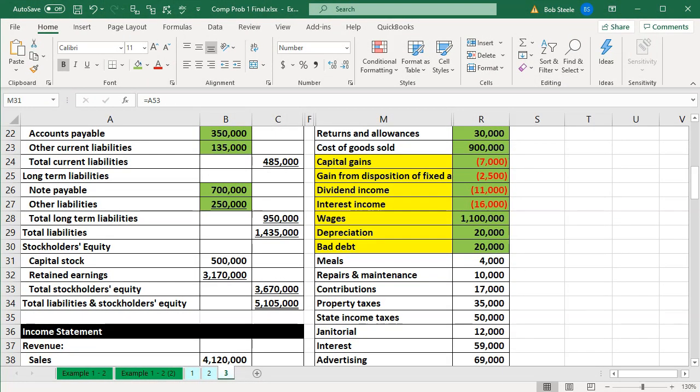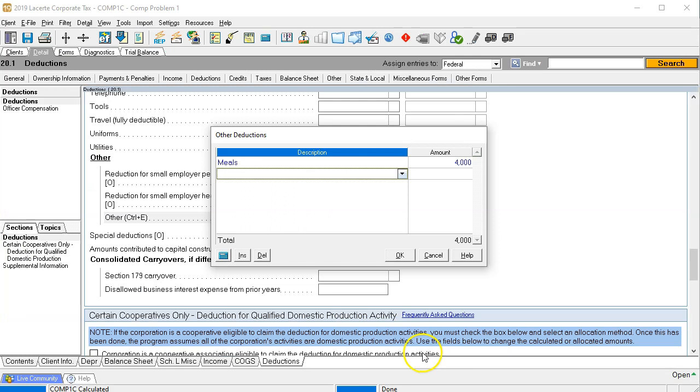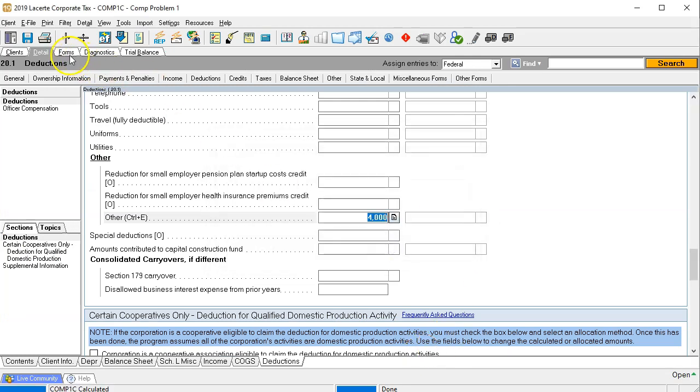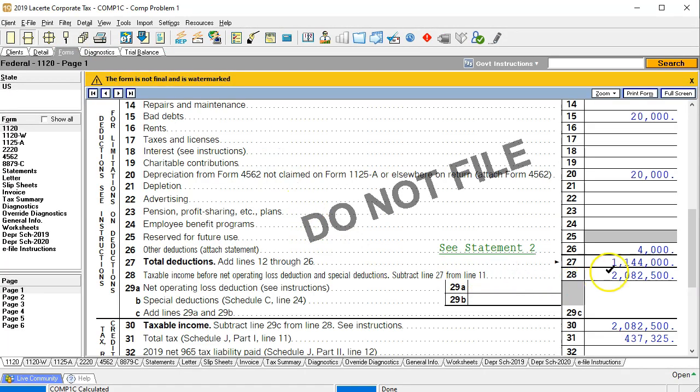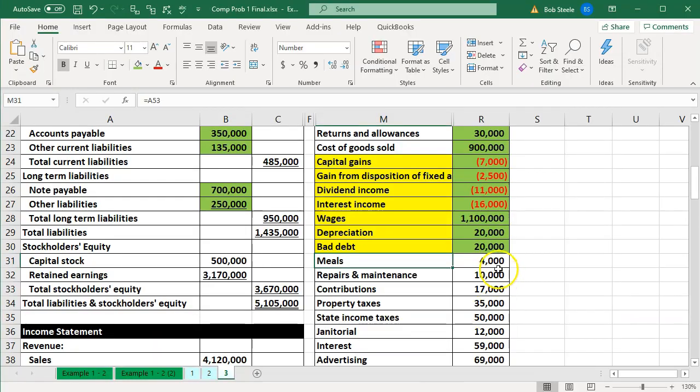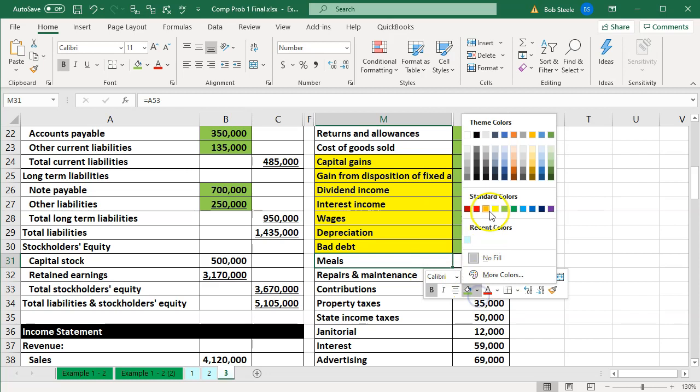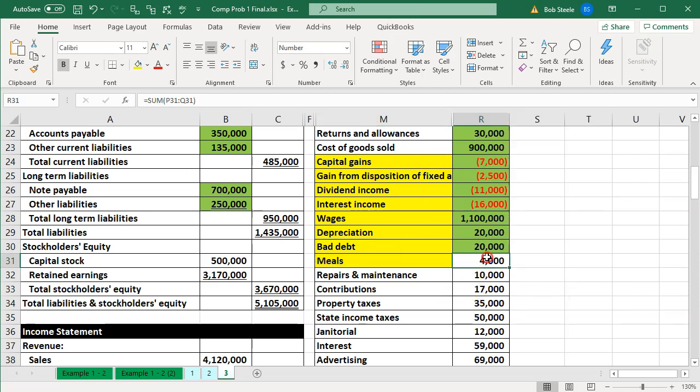So we're going to go back over and say that we have the meals. That's been done. That'll show up on the tax return then, now at the 4,000. Going to go ahead and make that yellow on this side. And then I'm going to go ahead and make that green on this side.